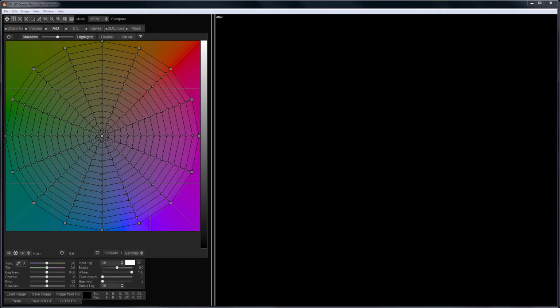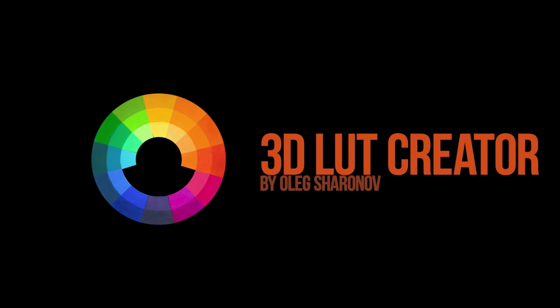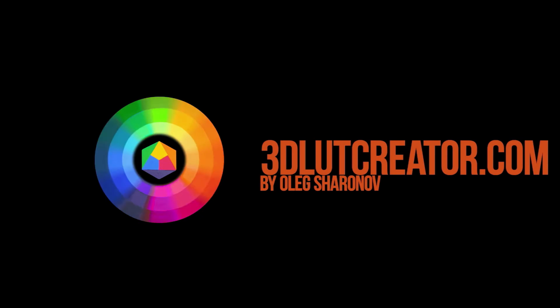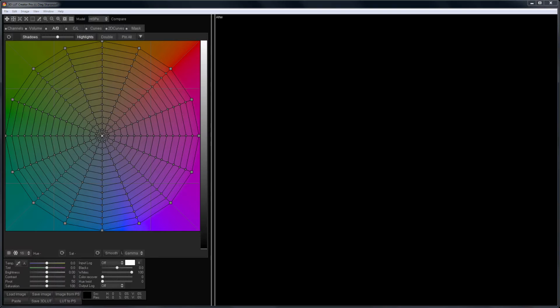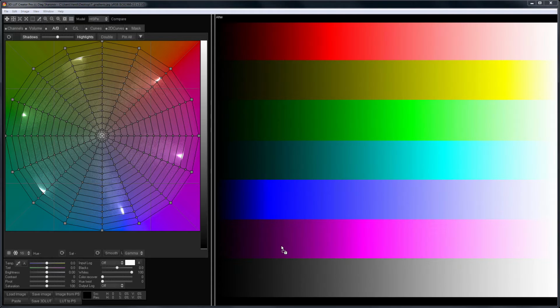Hello! In this tutorial, we will continue to talk about color models in 3D LUT Creator. Let's consider the remaining color models of the program. I will use color gradients again to show how the saturation depends on the lightness in these models.